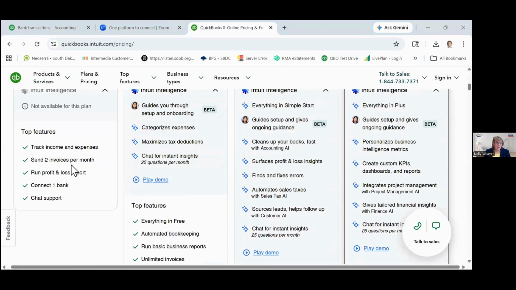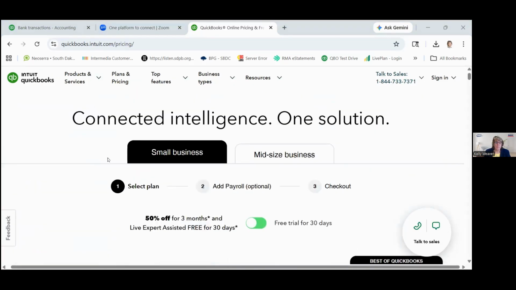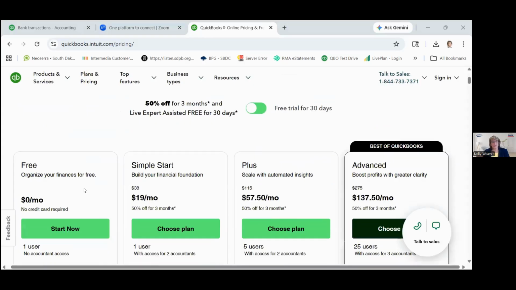One bank account, run profit and loss. Oh, send 2 invoices a month. Track income and expenses. Interesting. No accountant access either. All right, I think that got through all of our questions.